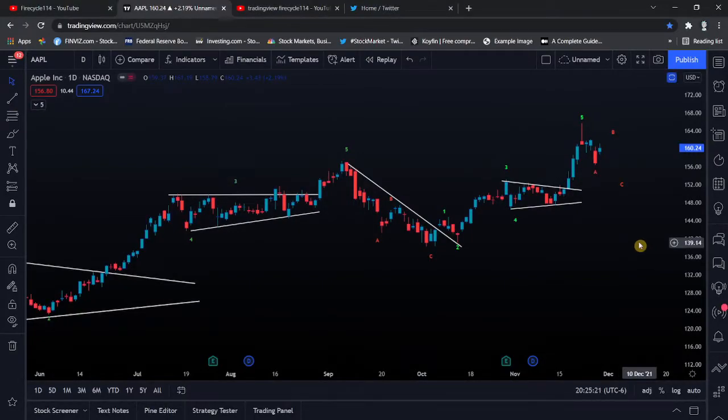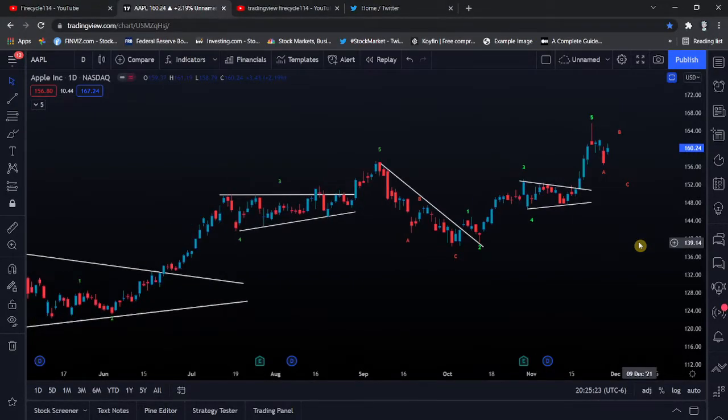In this video, I'll be showing you guys how to set my colors and basically set up TradingView to look very nice and beautiful like mine.